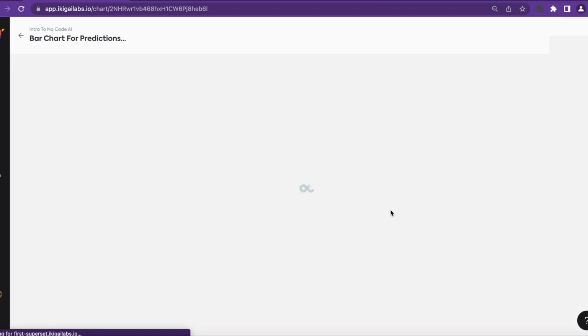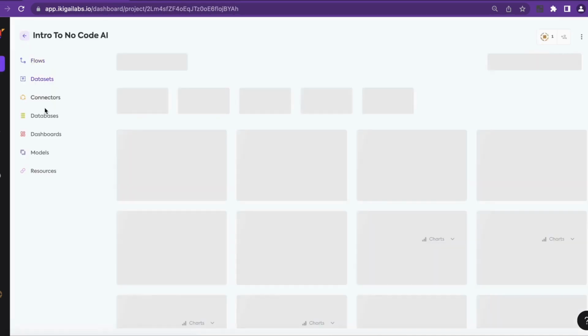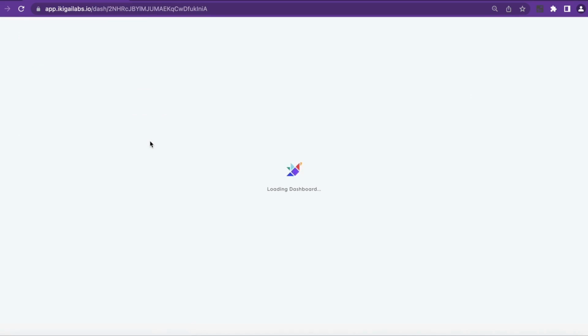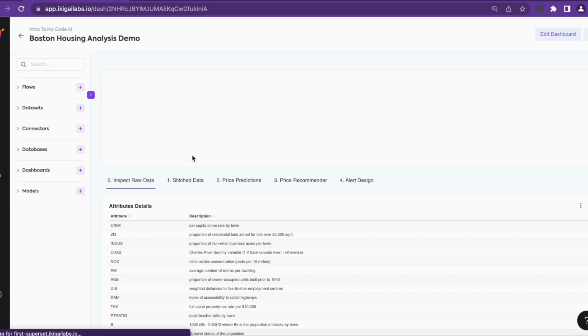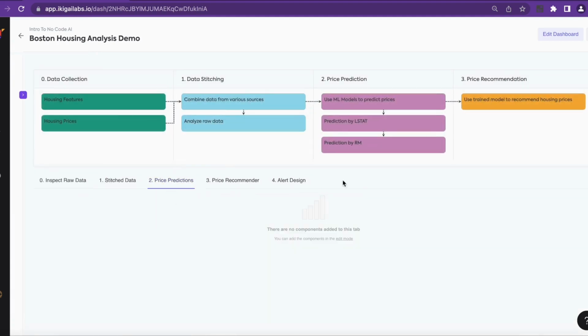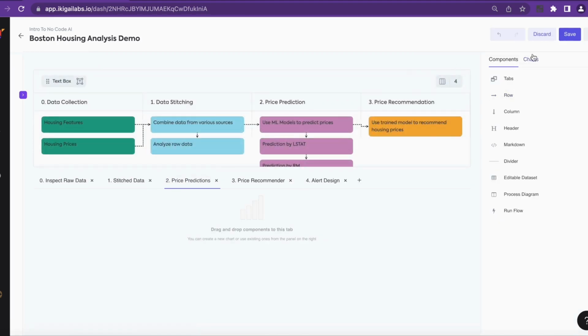save. Now I will show you how we can put the chart by drag and dropping to the dashboard. We'll go to our dashboard, open the dashboard. Once the dashboard window is open, I will select the tab on which I will drag and drop the chart, then click on add dashboard.